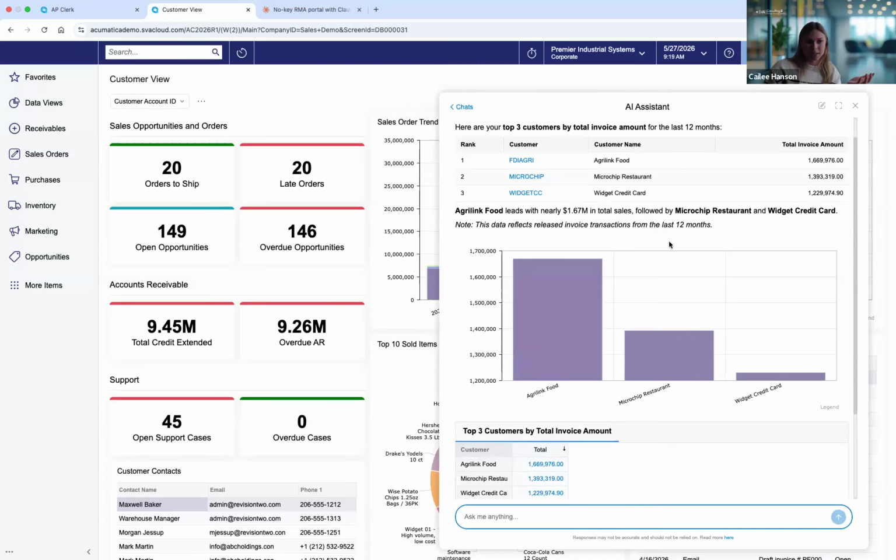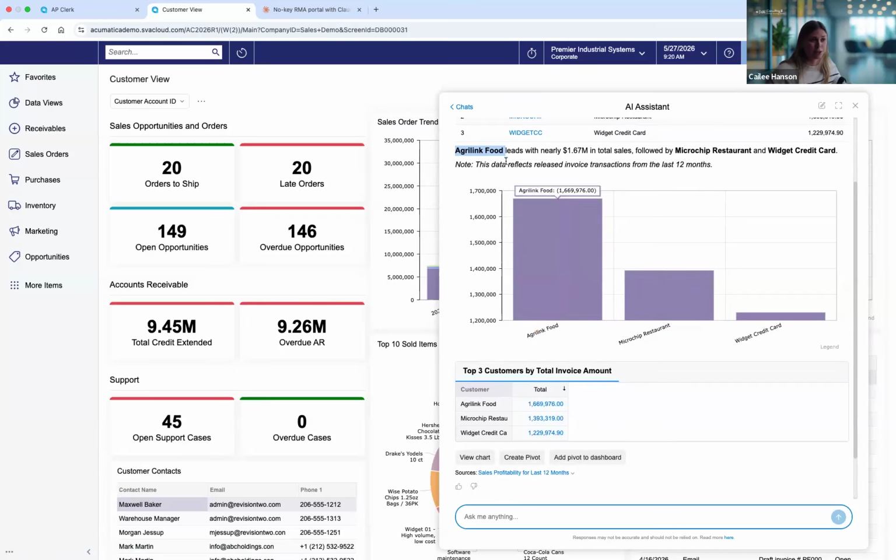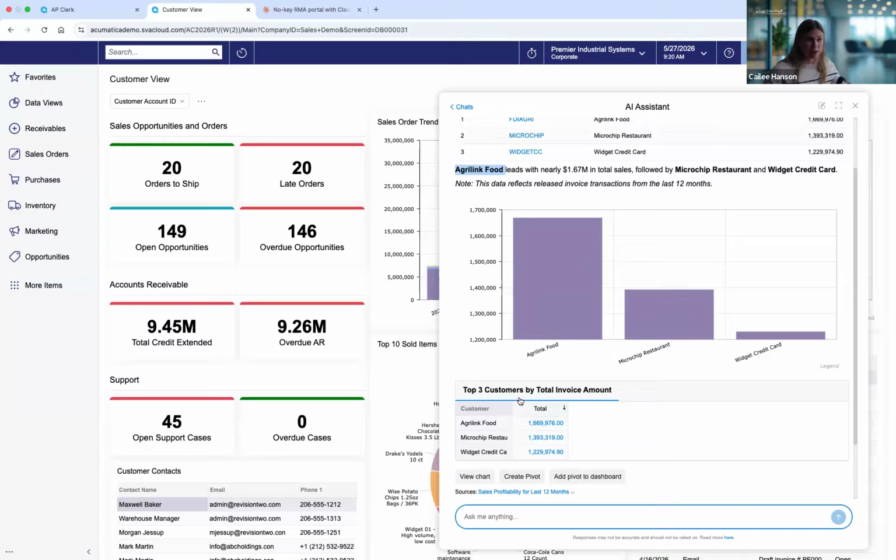But now I have the ability, pretty quickly, instead of going into my invoices, filtering and sorting by amounts, the AI assistant just did this for me. So it's ranking my top 3 customers. I can see the total invoice amount. In this case, it's telling me, hey, I pulled this over the last 12 months. This particular customer has spent 1.6 million with me. So a pretty big customer. Maybe we should start to reach out to them, connect with them, whatever the case may be, can drill down further. And then you'll also see here that it's created this particular chart in this pivot table.